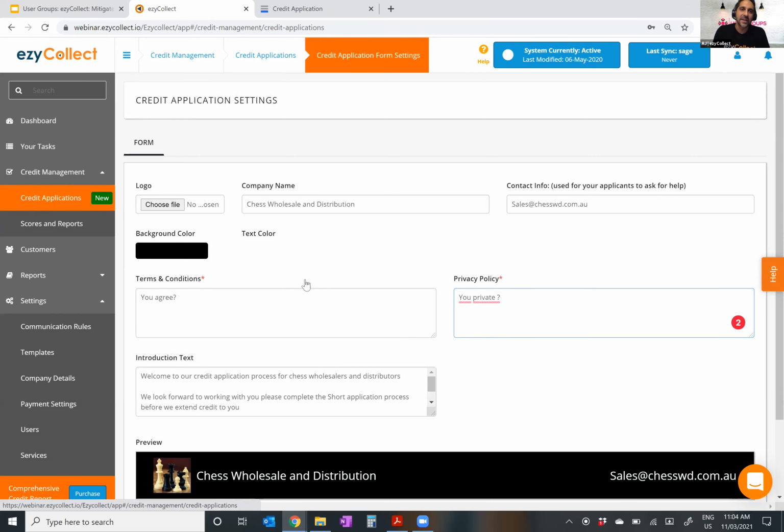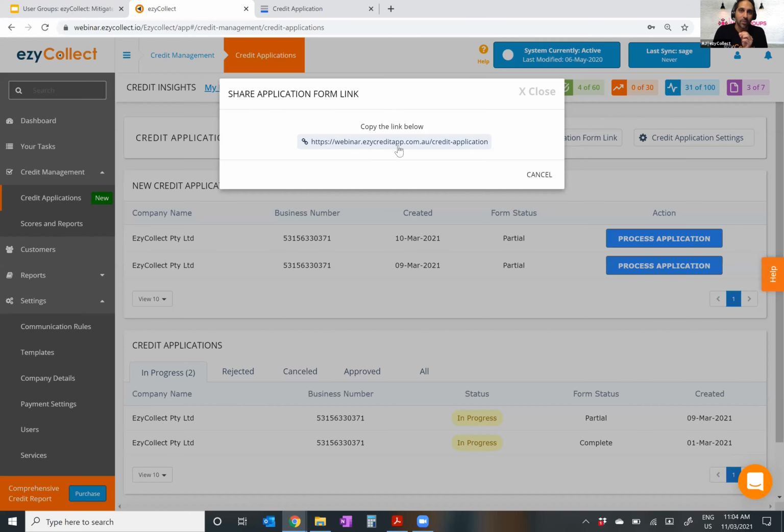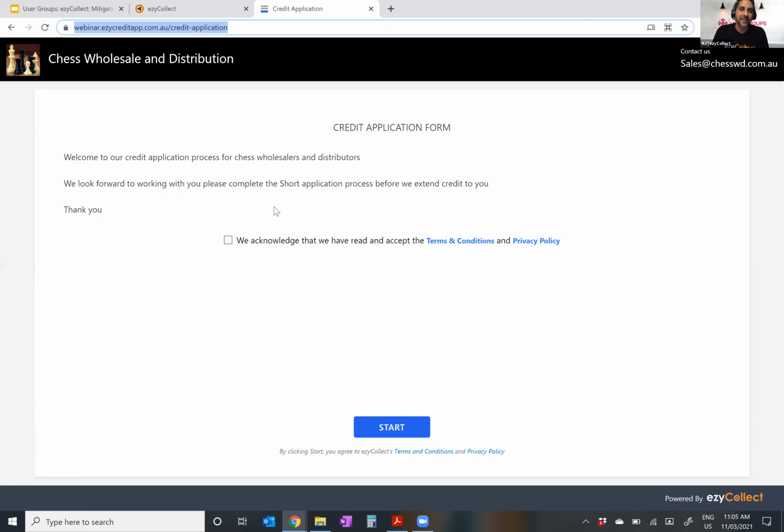Once you save that, you will automatically be given a link which you can pop onto your website as a "do you want credit, click here", or you can email it to your customers. And that link can be sent to any of your customers or any of your new prospects. So what you see here is the introduction screen that says, welcome to our application process. And by ticking this box, what we're doing is not only getting them to accept your T's and C's, but we're digitally tracking their IP address.